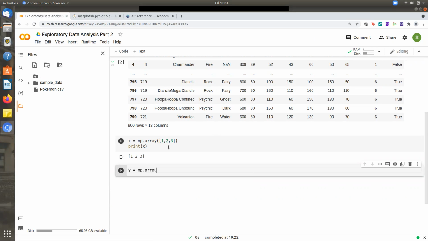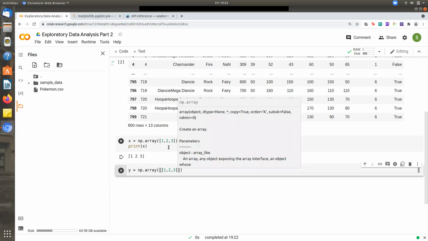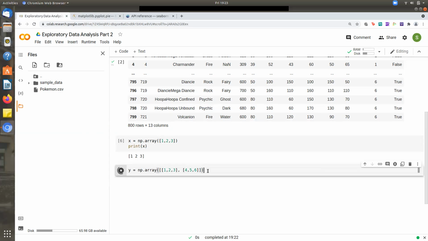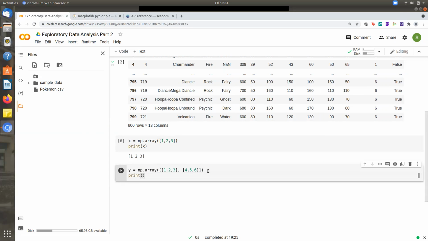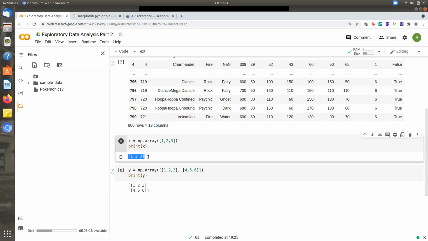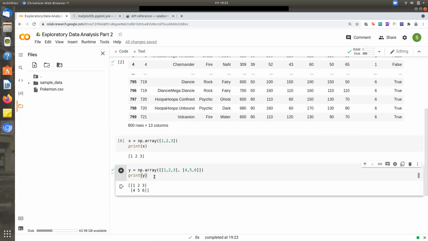So this is also an array: 1 2 3, and then let's go 4 5 6. Let's pass this and then print it. This is a 2-dimensional array. This is 1 dimension, and if we had something vertical, that would be the second dimension. So there are 2 dimensions to this, right? You can make multiple dimensions like that, as many dimensions as you want.